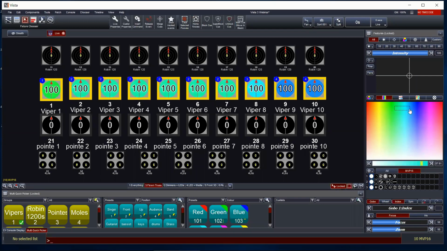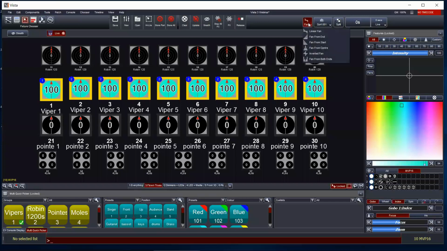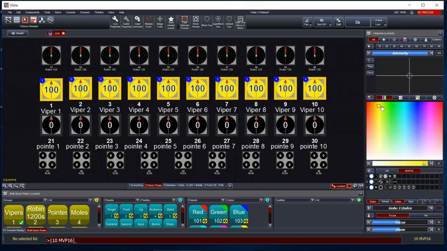Because of the direction I drag is toward fixture 1. I could fan other parameters. Most likely you're going to fan position and color, but you could also fan gobos and focuses and irises. So our default fan is our linear fan. Another one is a fan from end. In that case, when I click on my start color and I hold my yellow modifier, I'm going to drag the color out from that spot.